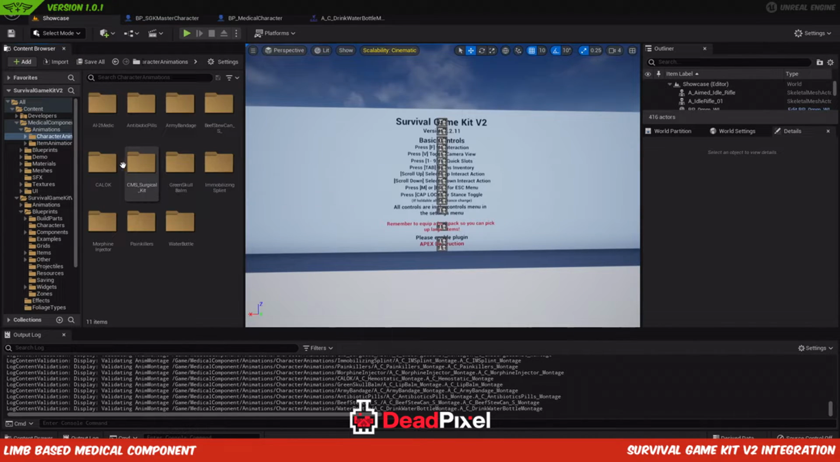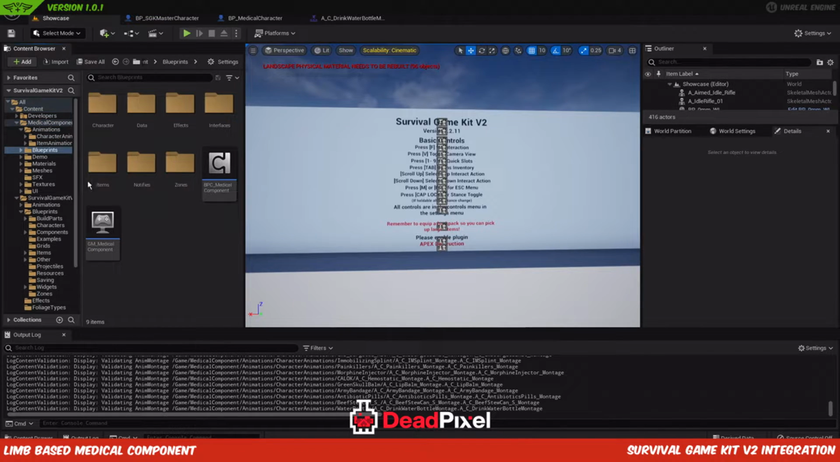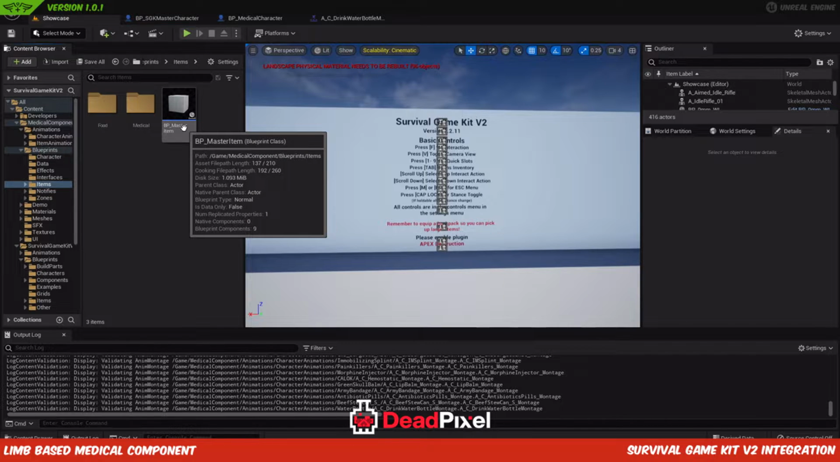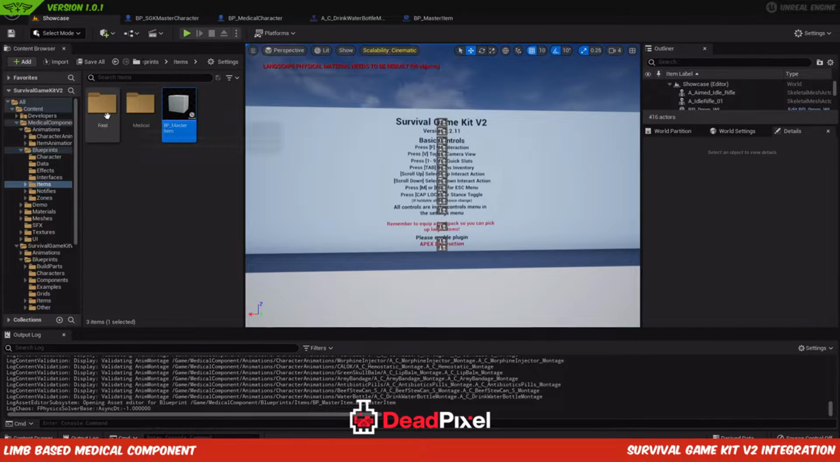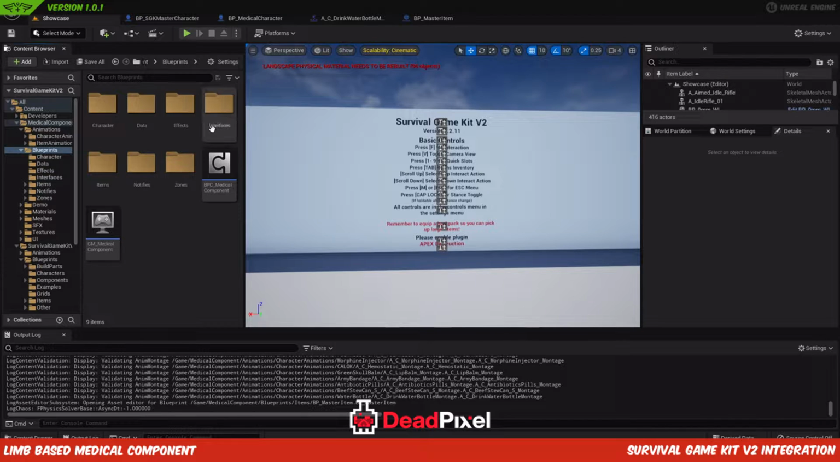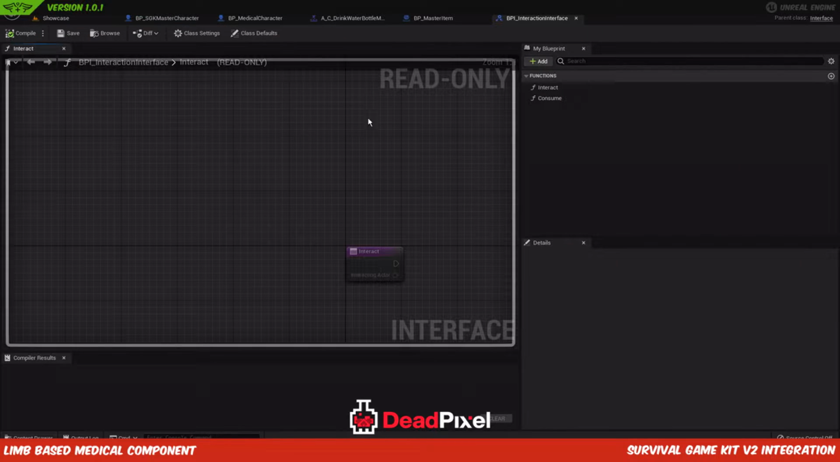Now that that's done, we're going to deal with our items. So we want to go into medical component, blueprint, items, and open up our master item. I'm going to go back to blueprints, interface, open up the interact interface.